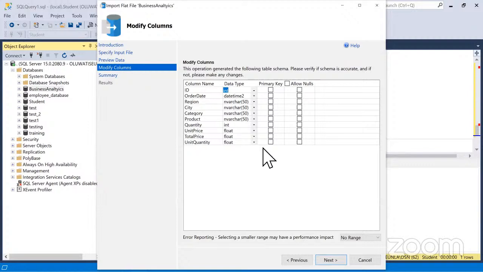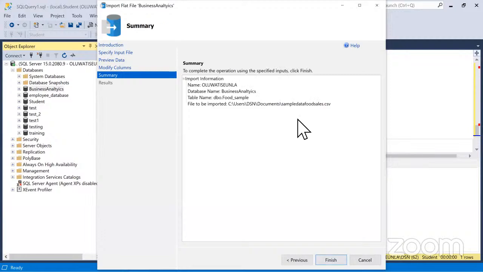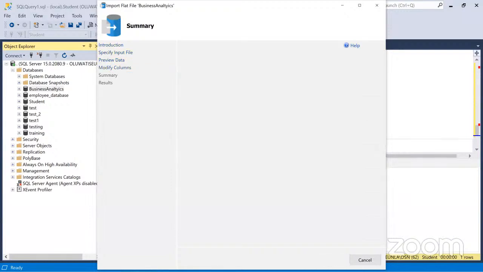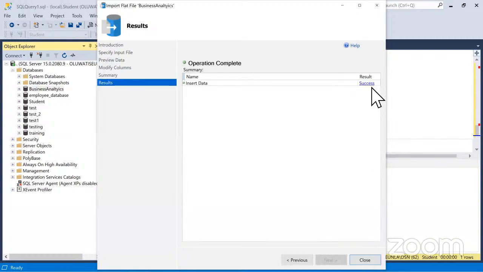Okay. So I'll click on next. So to give you the summary, this is the name, that's your database on your DBO. This is my server name on my local computer. My database name is Business Analytics. That's why I have to click on that database to show that I want to put this data. So my table name is food sample, and this is the file to be imported. So I'll click finish. So, success.